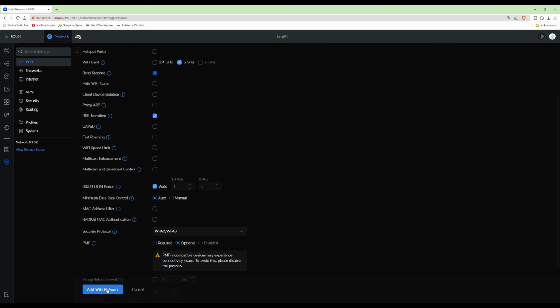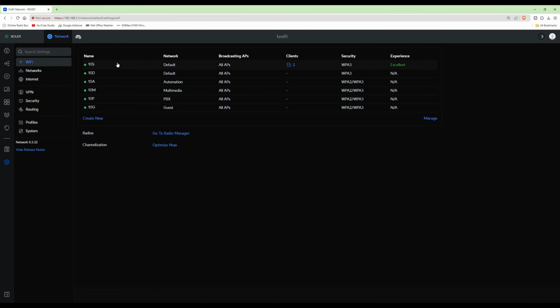Then select Add Wi-Fi Network. So as you can see, we've got all our Wi-Fi networks created. So we've got the default for 10D, 10S for security, A for automation, M for multimedia, P for PBX, and G for guests. So that's all the Wi-Fi networks created to tie in with our wired networks where we created the VLANs for. So now what we need to do is allocate our wired devices to the appropriate VLANs.